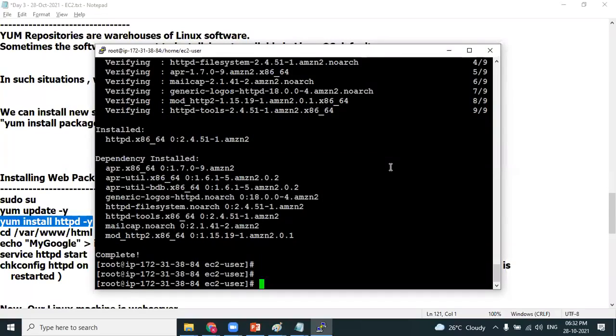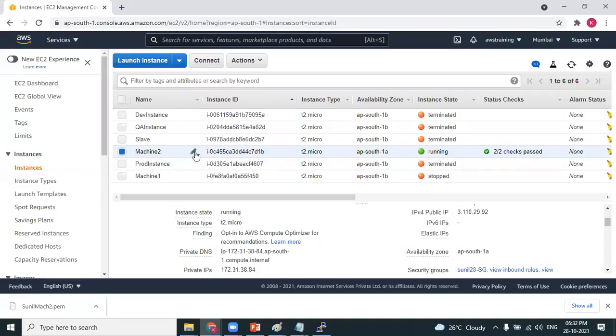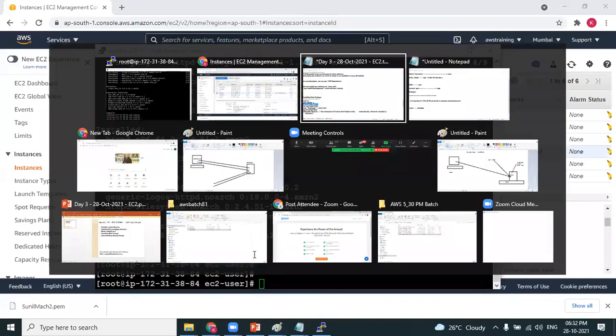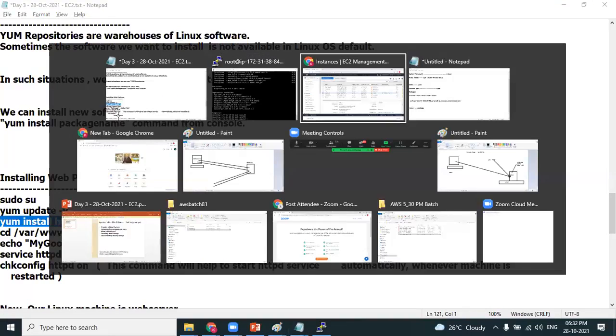Web server is installed. Now I can say this Linux machine is a web server. Yes, web server. I have installed it. Okay. Next, I want to show you practically how to get the web page.